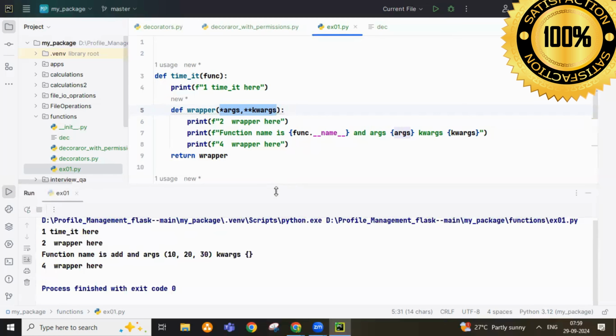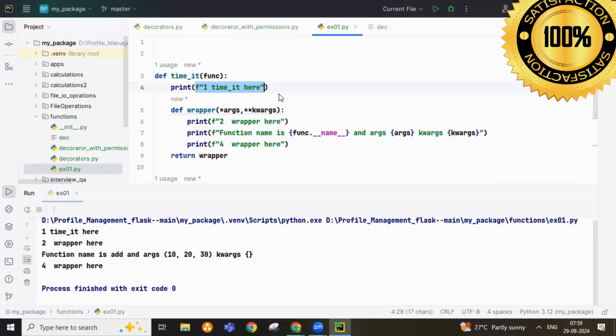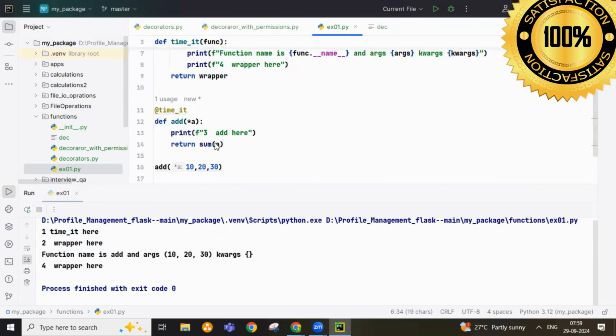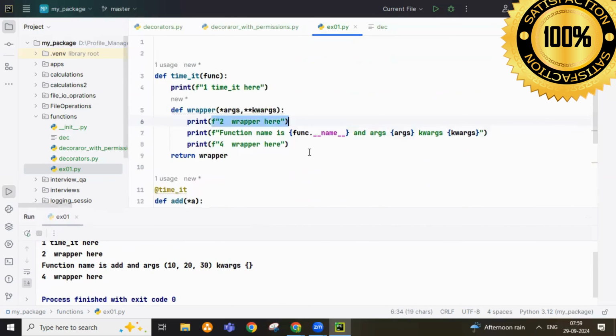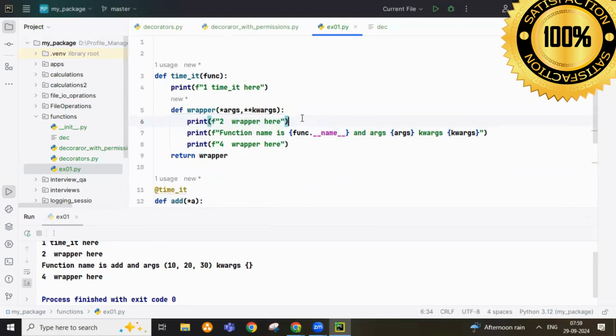Now, if I trigger this, did you see this? When I call this function, it came to time it here, entered this block, and then here. Oh, I didn't have three. Where is three here? Once again. No, okay, got it. We are not calling that function, right? Because we didn't call anything. We just printed in the decorator only. You got it?